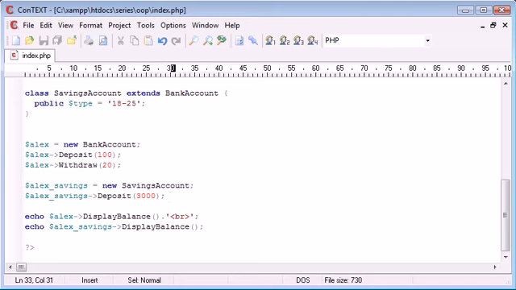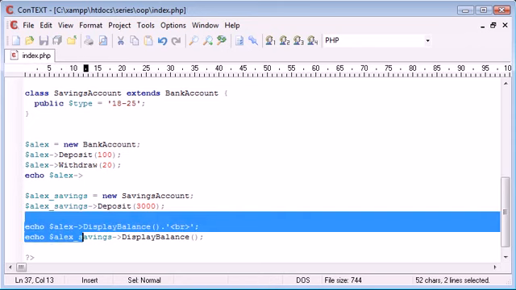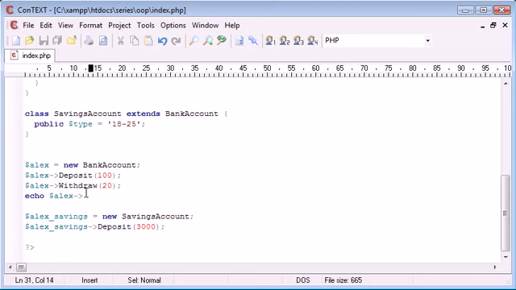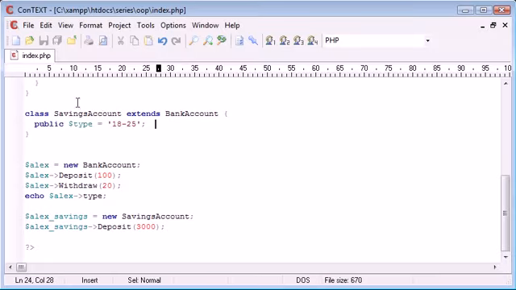We'll test it with both. We'll test it with bank account and then with the savings account. So if I was to say under here, echo, let's get rid of our balances. Echo Alex, and then type. So we're trying to echo the type of account that I have in my normal bank account. Now, because we've only extended our bank account and specified this additional property in our savings account class, it's not going to work. We're going to return an error. So we've got undefined property bank account type. That's because our property doesn't exist within our bank account class, it only exists within our savings account.